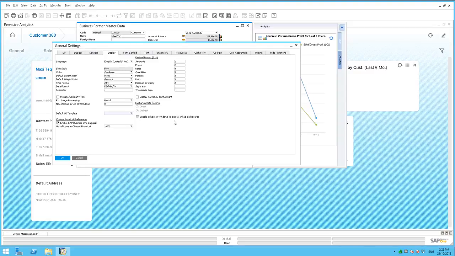One of the other things that I'm going to show you in our next video is a new feature that is powered by this SAP Business One Suggest. So stay tuned for the next video. Make sure you keep an eye out for that.